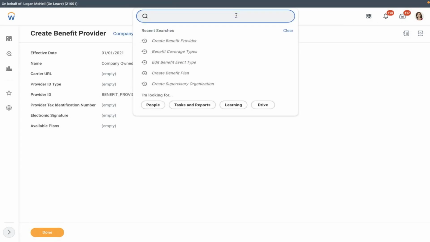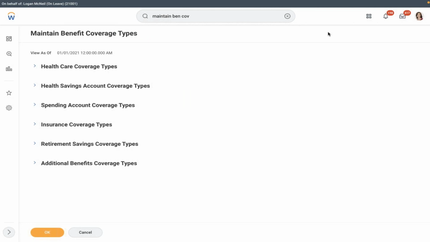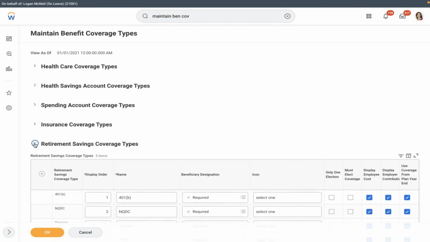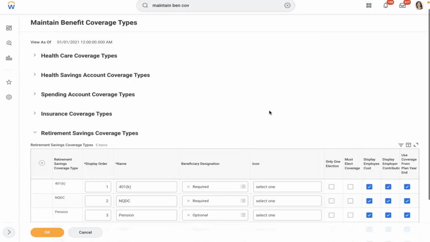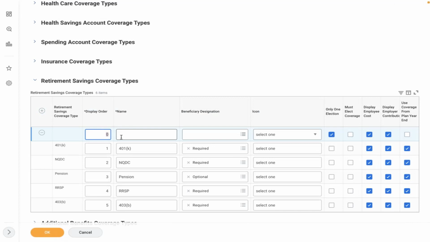Then the next task, go to Maintain Benefit Coverage Types. Under retirement savings, expand the section. Scroll down. Similarly, select the order button. I'm going to specify the order as 1 itself. The name, let me call it AMD 401k.